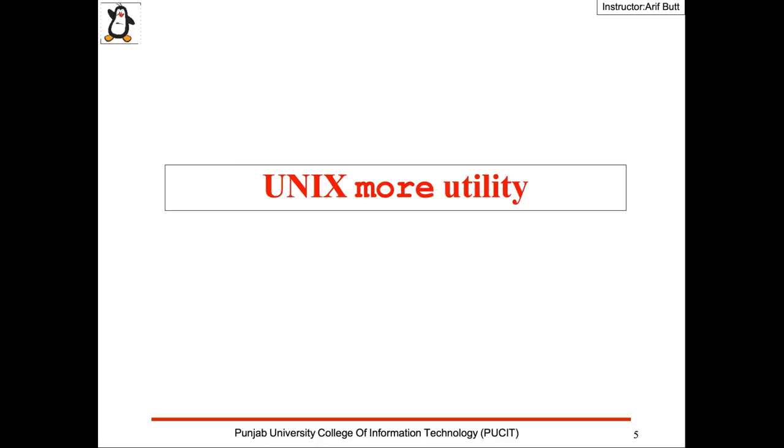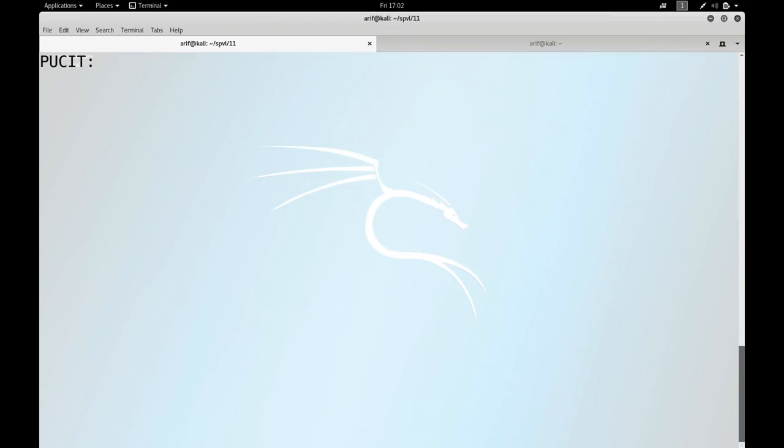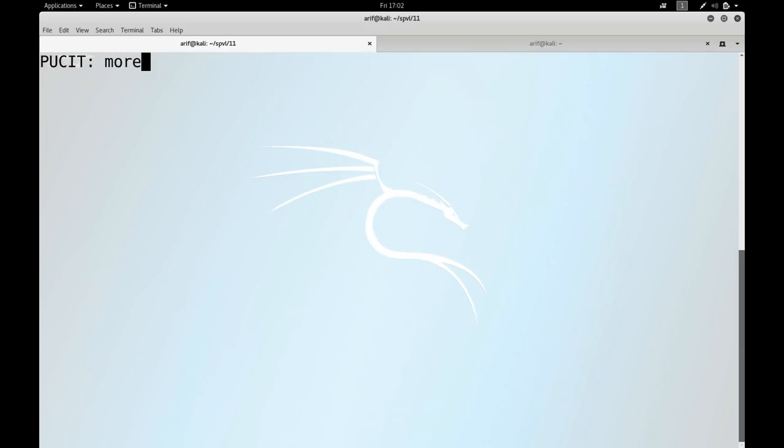Right, dear students, let us move on to the actual topic of today's session, and that is design and code of UNIX More utility. Let me move on to the terminal again and see what the more command actually does. Well, if I run more without any command line argument, it displays the help page. I'm running it without any argument.